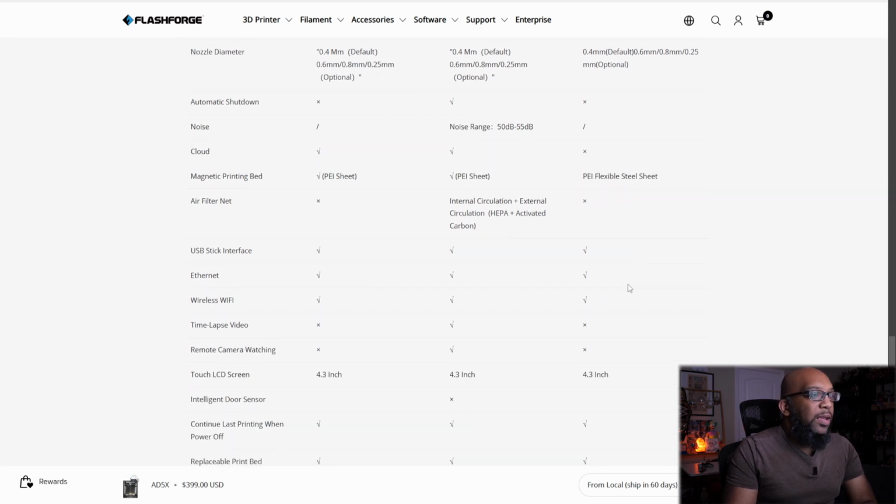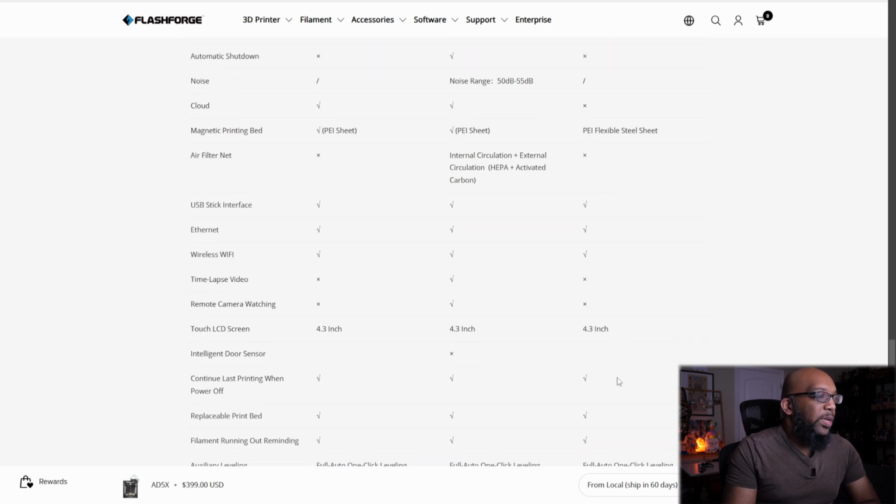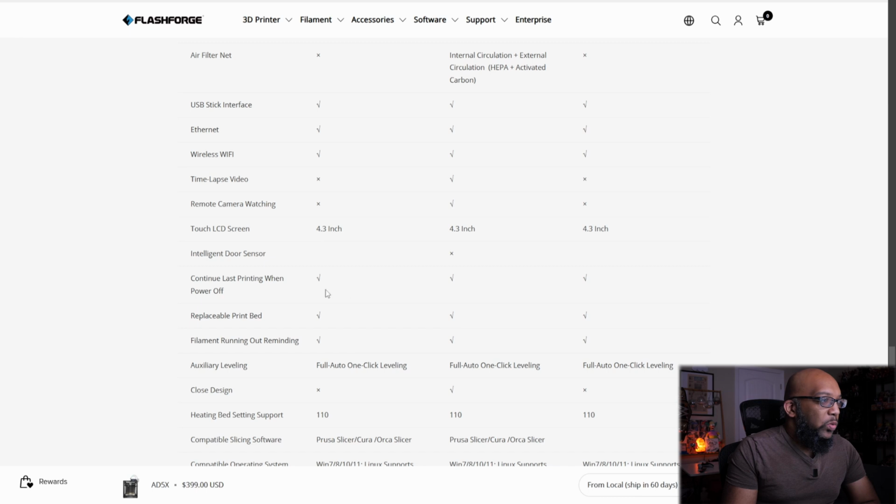It's going to have Wi-Fi, it's going to have Ethernet, and a USB stick interface for transferring your files if you want to do things that way. It does not have a camera, so there will not be any time-lapse video. The touchscreen looks the same as the Adventurer 5M, so it's still a 4.3-inch touchscreen. And let's see what else we got here.